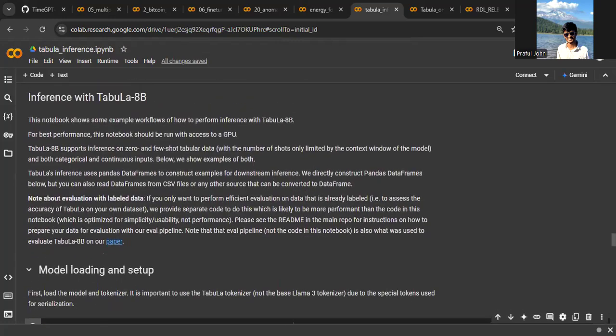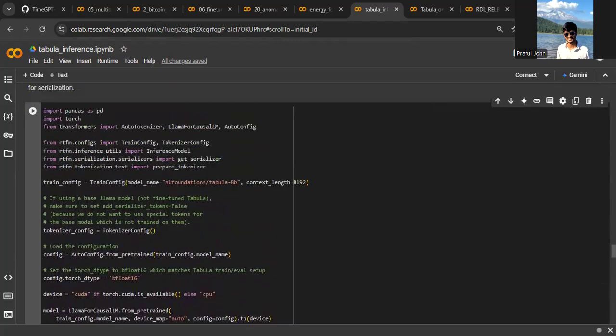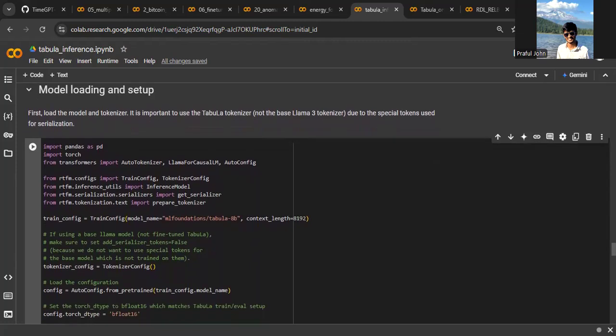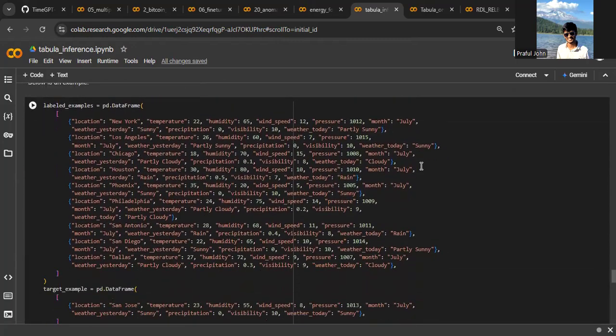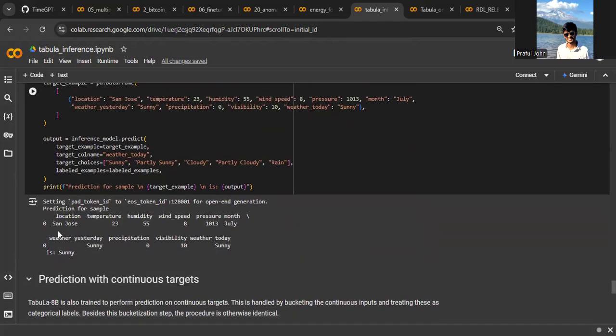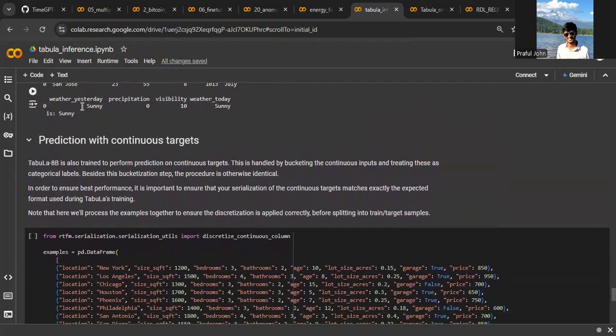Then we'll use the inference for tabular A and B, and we'll be using the inference model. And here we'll be loading the model and try to do a setup where we load the model and the tokenizer. Once we're done with that, we'll create our own data. So this is how it looks like. It has location, it has setting, it has temperature, humidity, wind speed, pressure. And this is the data frame, and this is the location, so this is our target example here.